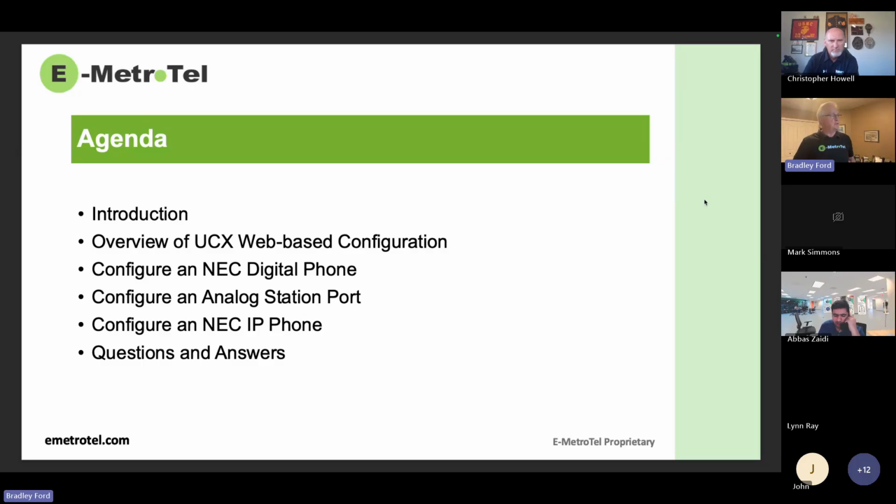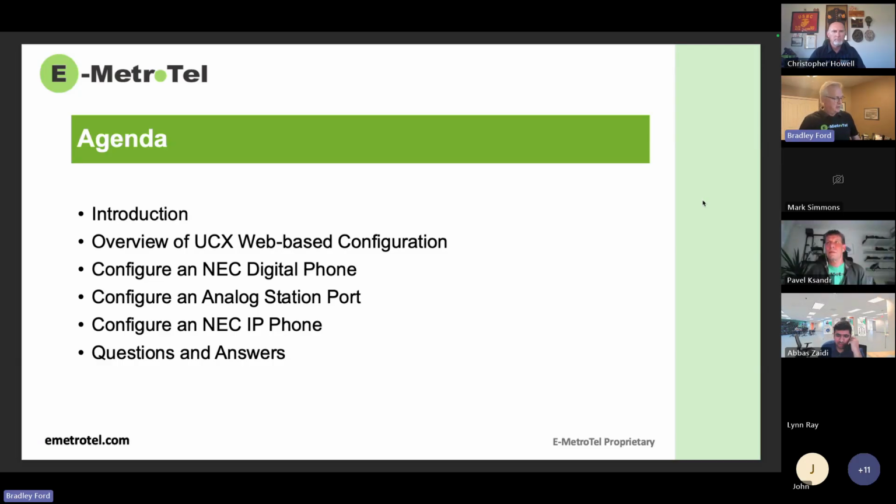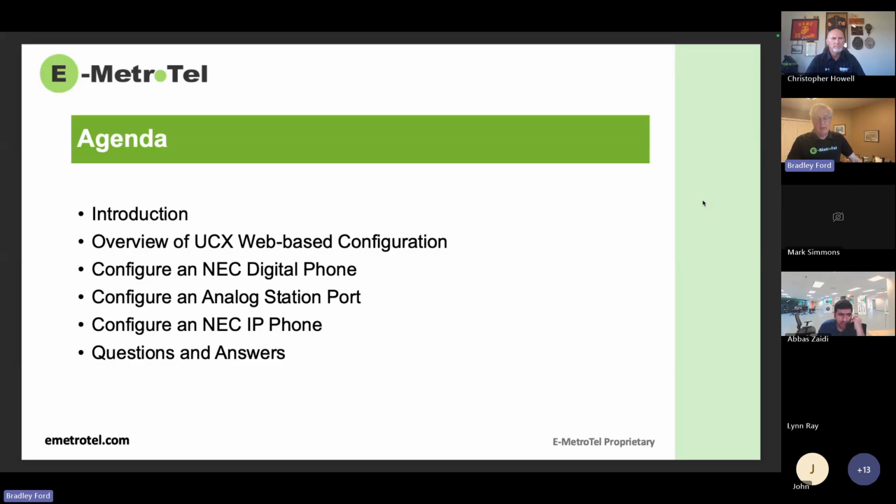As we continue through today's agenda, I'm going to provide an overview of the UCX web-based configuration utility, just to familiarize yourselves a little bit with it, some of the key functionality. It's similar to NEC Web Pro. It's where we do all our system configuration and PBX configuration. And then I'm going to step through a live demonstration of configuring 3 device types: the NEC digital phone, an analog station phone, and a NEC IP phone.